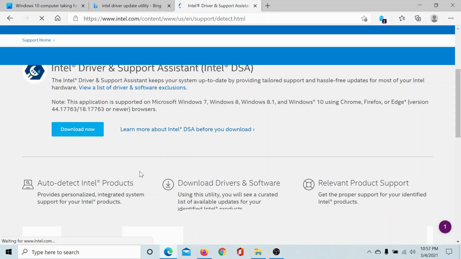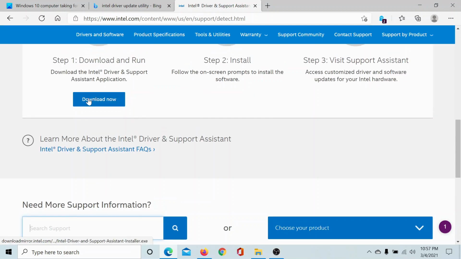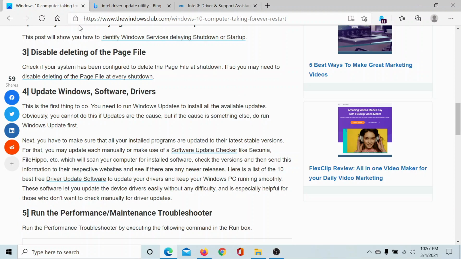I'll show you the website. This is the website, and you'll get the driver update utility here. All you need to do is download it and run it.